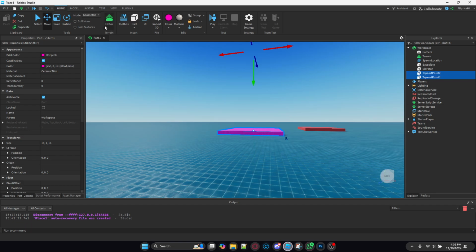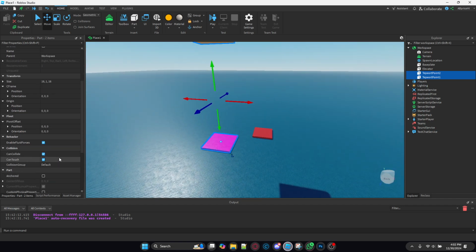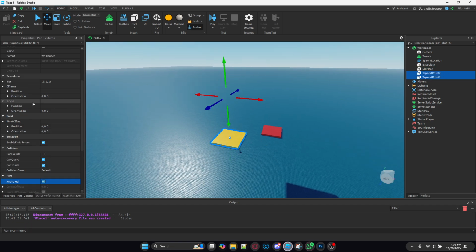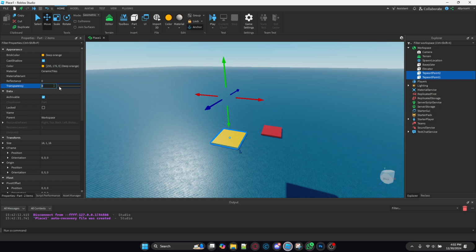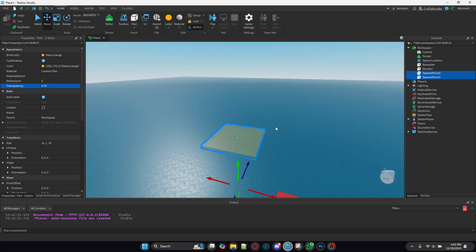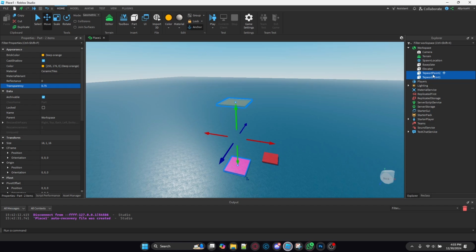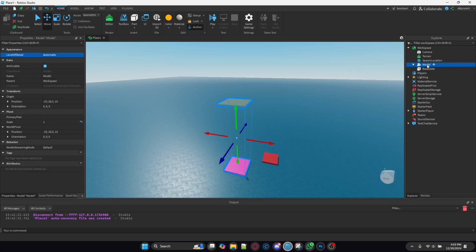I'm just going to change their colors and make them not collidable but anchored. We need to put this one as anchored as well, but this one needs to be collidable. I'm going to remove some of the transparency so we can see them easily in the test world. Okay. To organize this better, we can add this to a model. Call this elevator model.